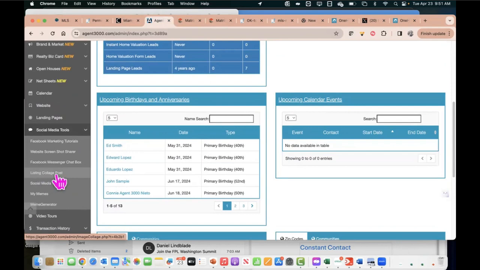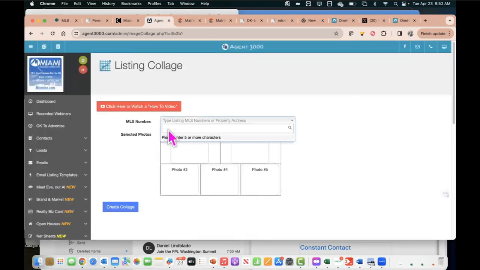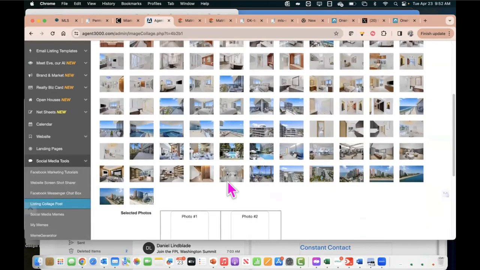Now, the first thing I did was save my listing, print it, and save it. So if I ever referred to why I chose to post, etc., I would have the why. So now I'm going to click here, listing collage post, paste in my MLS number. And here, when you're using Agent 3000, you can only make reference and use listings starting with an A. Those are Miami listings, and this is an exclusive Miami product, Agent 3000. Now I go ahead and select it. And since this is also connected to the IDX and to the data, when I searched, it said yes, okay to advertise. I agree. And now I can select from all the photos, right?